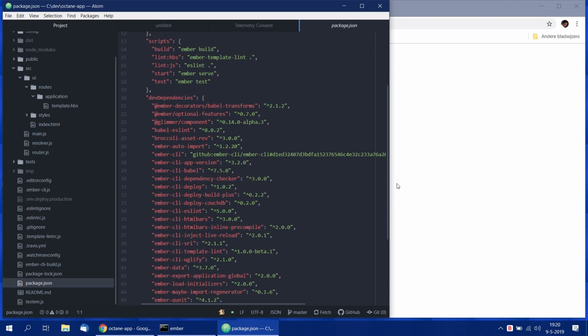There is the basic Ember CLI Deploy we talked about in the last meetup. It's the base for deploying your Ember application. Then you've got Ember CLI Build. That's the basic build tool that will build your application.